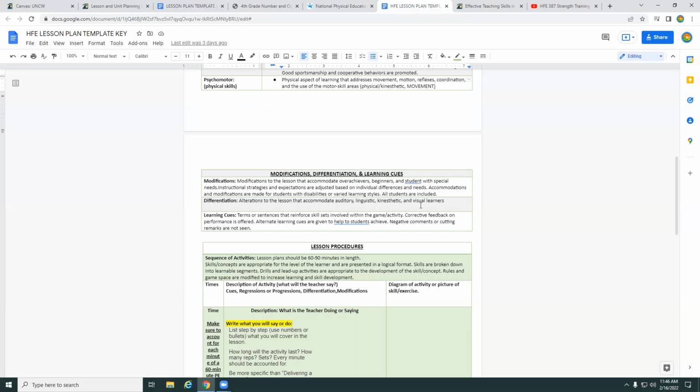Learning cues are terms or senses that reinforce skill sets involved in the game or activity. So if it's a jump, you're going to explode off the ground, or you're going to bend your knees and then swing your arms up as you jump. So those would be some internal, external, and then analogies. Think about analogies and cues that can get your learner to do what you want them to do.